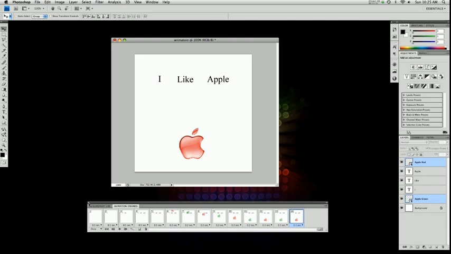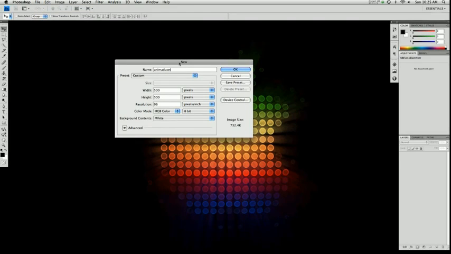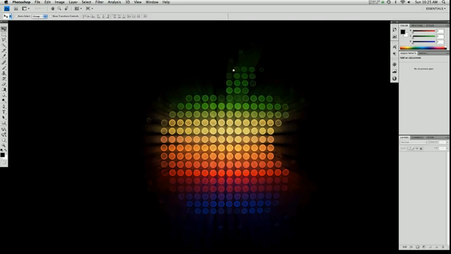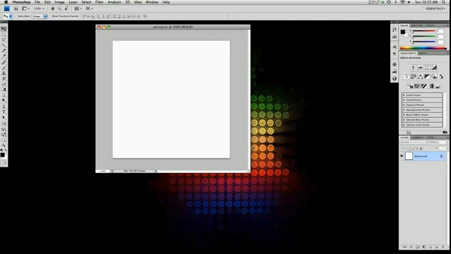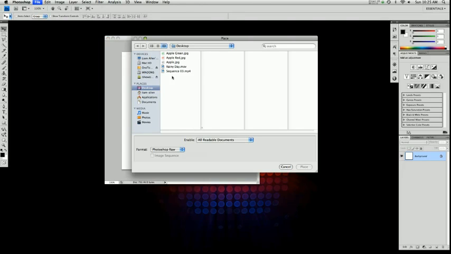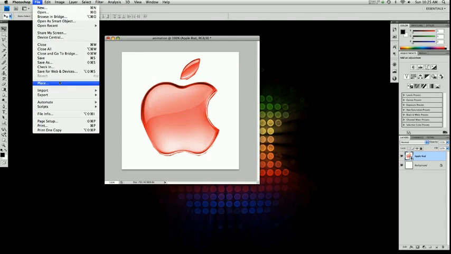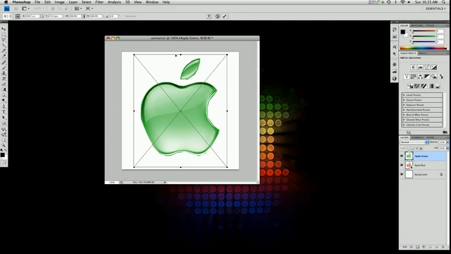Okay, so let's create that and we'll make a new document, call it animation, and make it 500 by 500 pixels and leave the background content as white. Hit OK, and now you want to create the final image of your animation. So for me, it was the "I like apple" and the red apple as final frame of the animation. So I'm going to create that now, and I'm just going to place two pictures of the apples. So I'll go to red apple and I'll place a green apple, just like that.